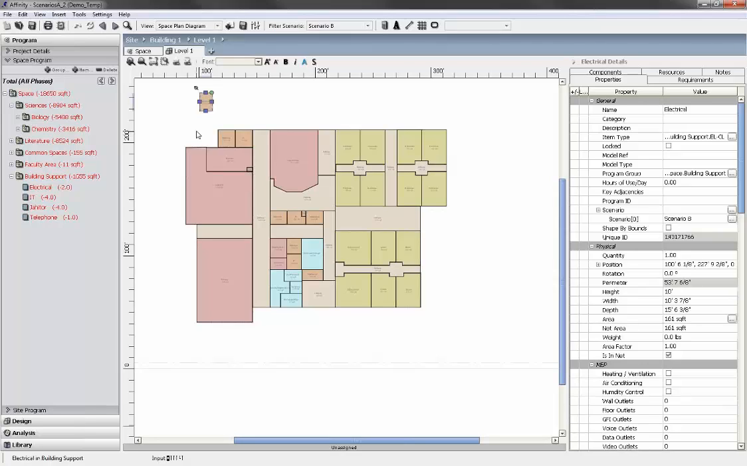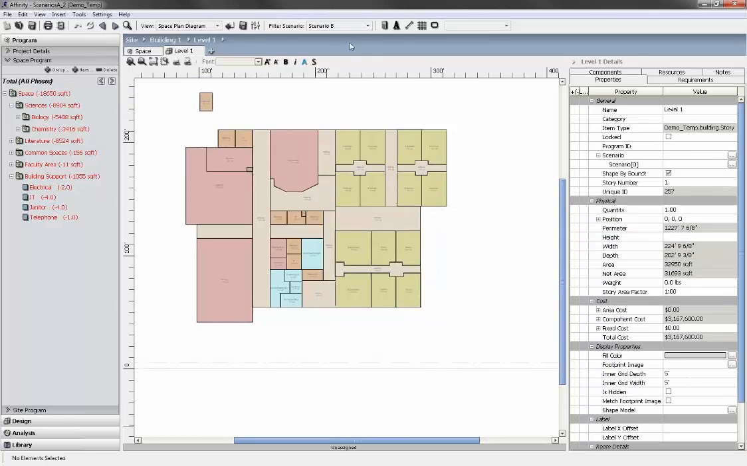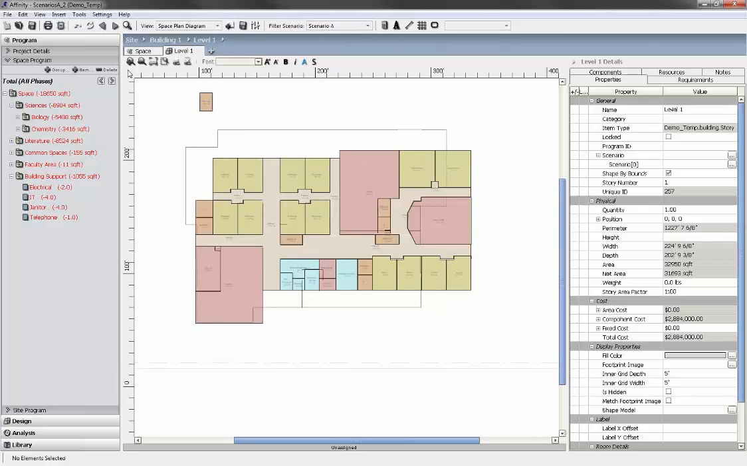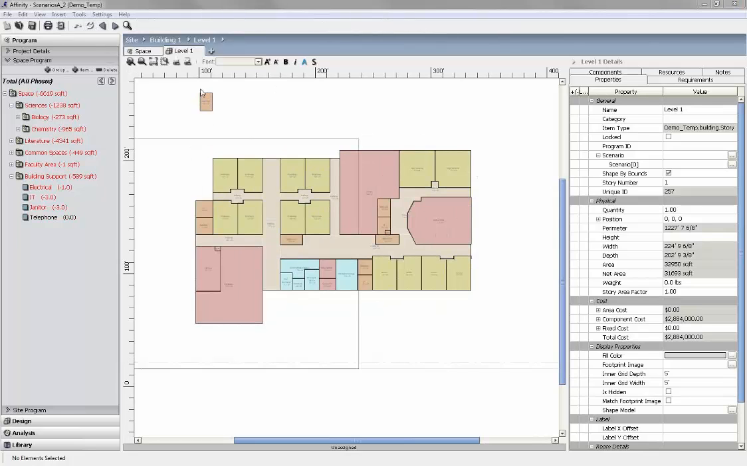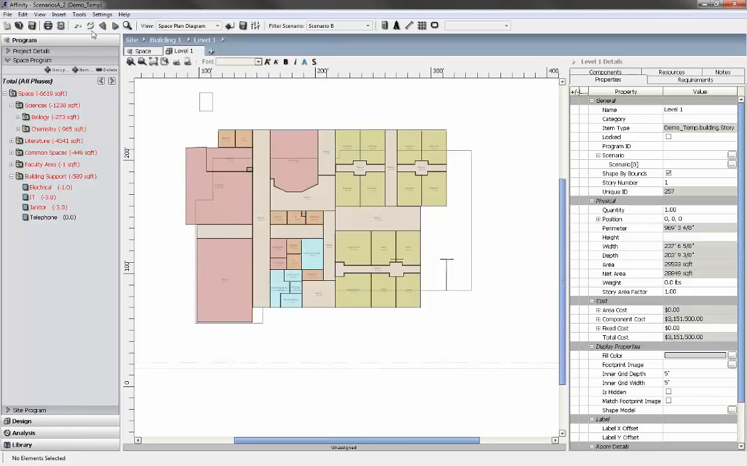So here is a space, and because I dragged it out with scenario B active, it automatically comes out in scenario B, but maybe I actually want that to be in scenario A. So I can actually click this here and choose it to go into scenario A. And with a couple of flips of this and some refreshes, I see it here in scenario A, and then I can flip back to scenario B and see that it's gone. So that's a quick little easy way to assign spaces.